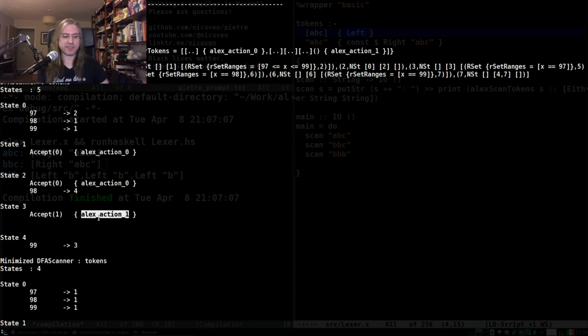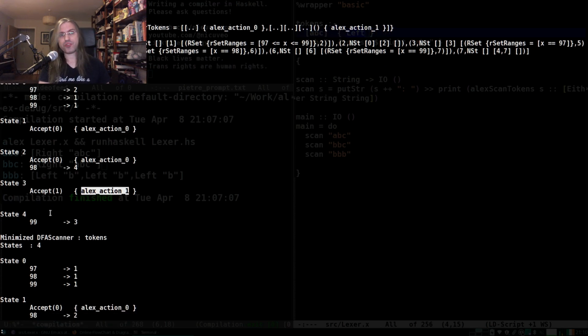So if we match ABC, we will go through state 2, state 4, state 3, and we will match ABC. Otherwise, the longest match will be this one, state 1, or this one, state 3, when we match only the A, but not the B and the C after. The thing is, there's a second step to this, which is the minimizer. We have this large automaton that tries to determine, given the input string, what do we accept? And Alex attempts to minimize a given automaton like this to try to reduce the number of states.